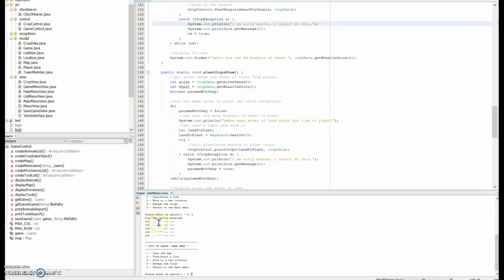Here's the map right here, and then I can print a list, and it shows me a list menu. I can see how many animals, and here I see which kind of animals and number of animals, and then the same with tools, and then the same with provisions. And then I'm returning to the game menu view, and then I can manage the crops.